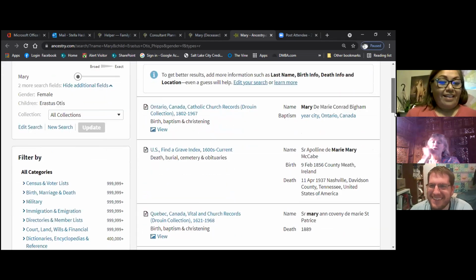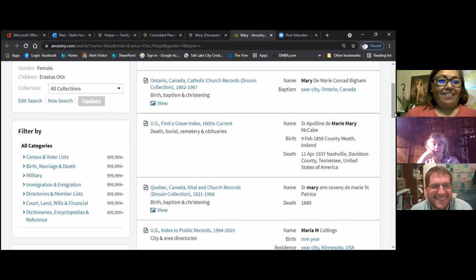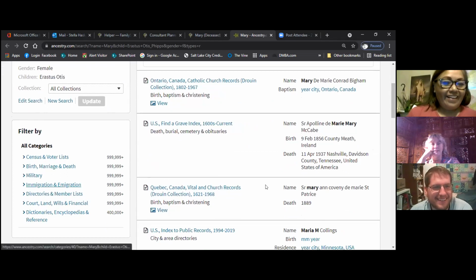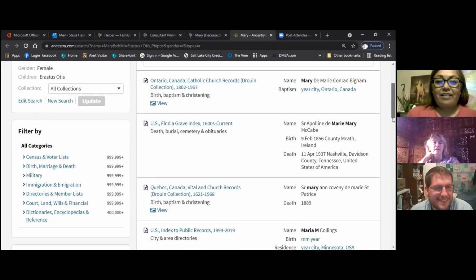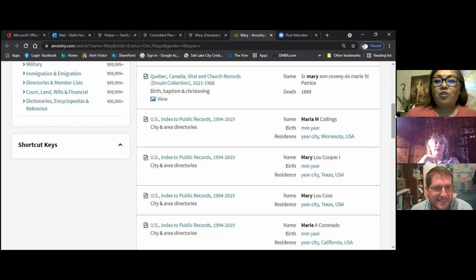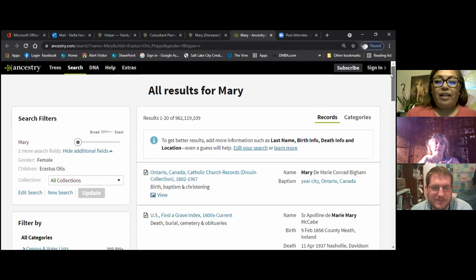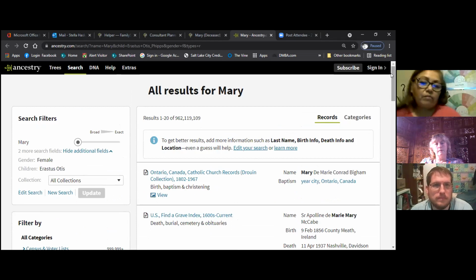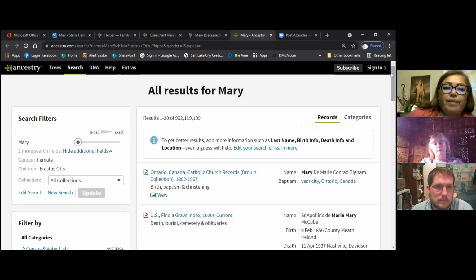You want to look at all those? Good luck. So you can narrow it down to where her parents are from, the kids and everything, and just go from there. And it kind of gives you more information as well.